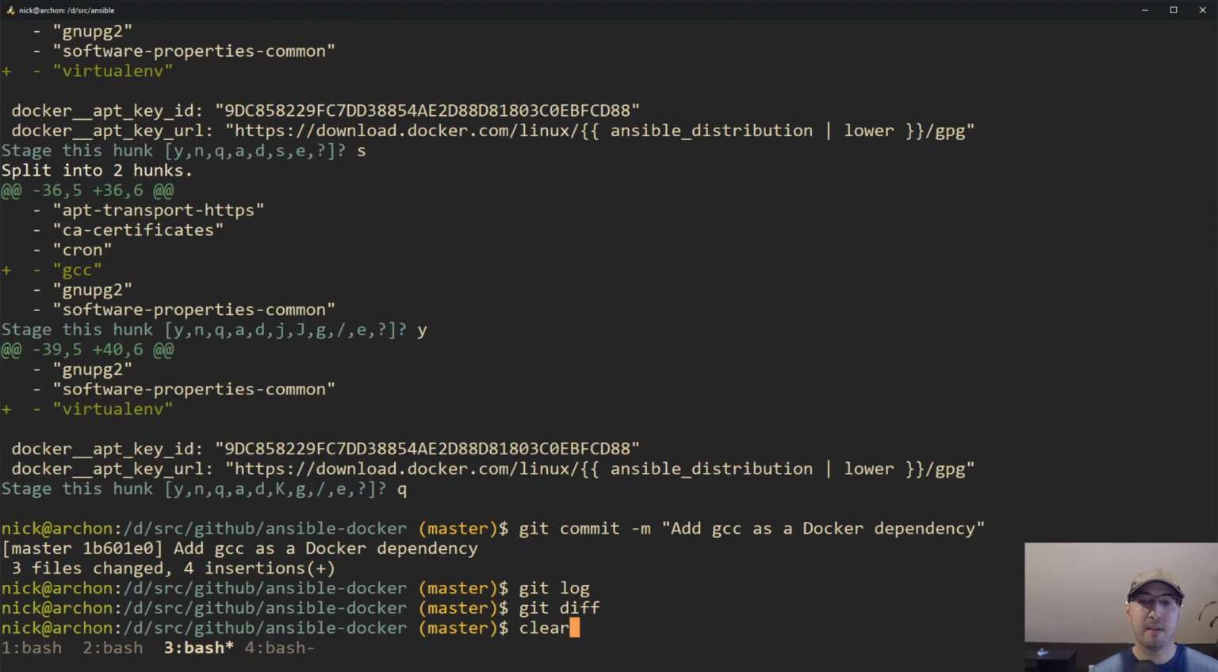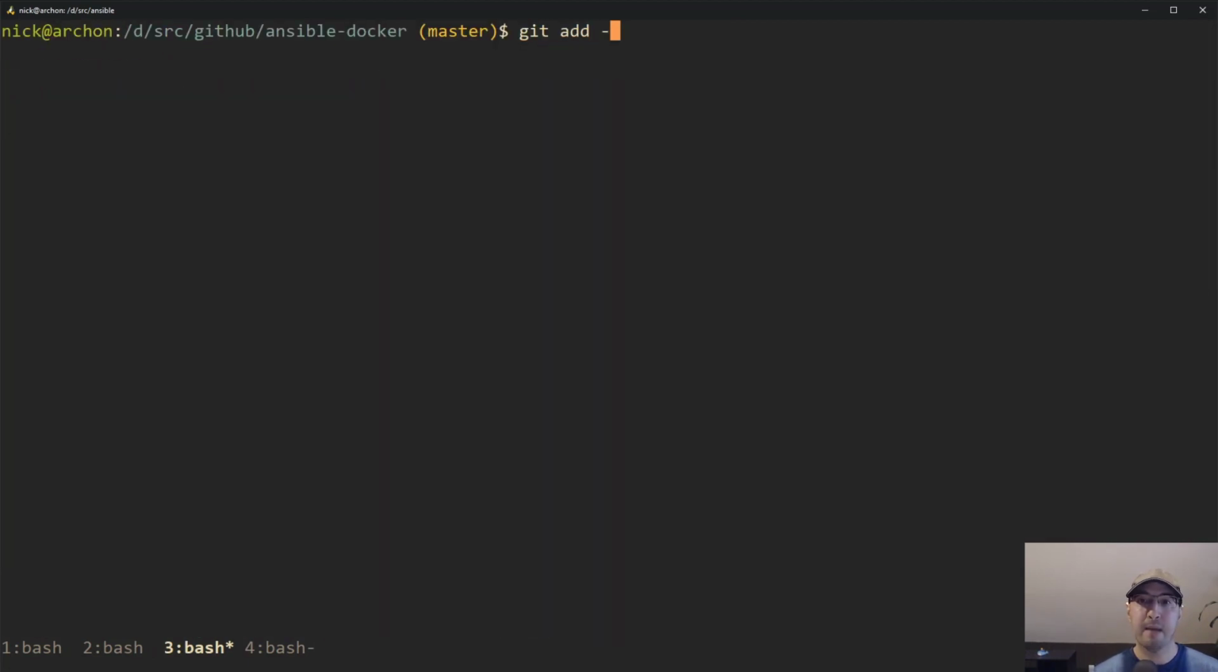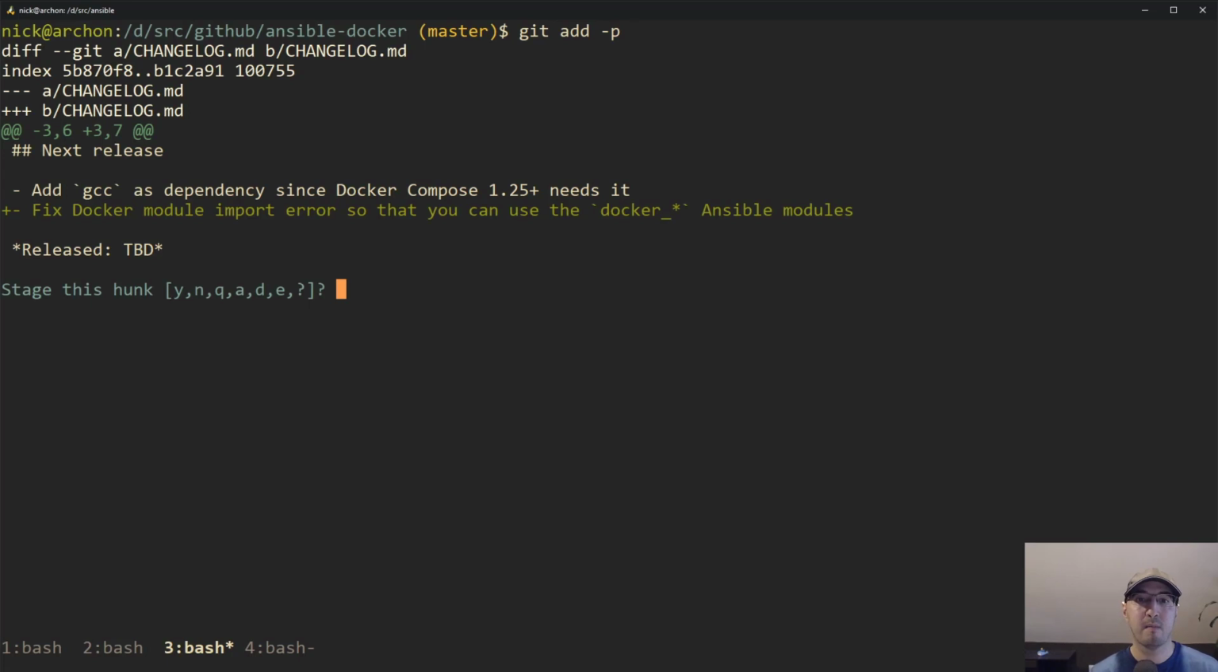Okay, so let me clear out this mess here and just do a git add -p again and start committing things. So we have part of our changelog: fixed Docker module import error so that you can use the Docker Ansible modules. I'm reading that out loud because it's important to test these things for typos. And I find that reading things out loud really helps with grammar mistakes as well.